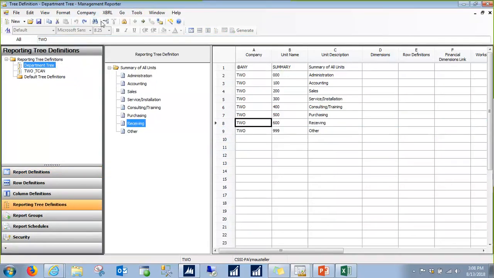You can go up here to the shortcuts, and there's one here that says Insert Reporting Unit, and then you could go ahead and add another row. You can make that 550. And another way to do it would be, if you're really having trouble with it, you can copy and paste, and then just type over top of it, and then define the new unit that you've added to your tree.